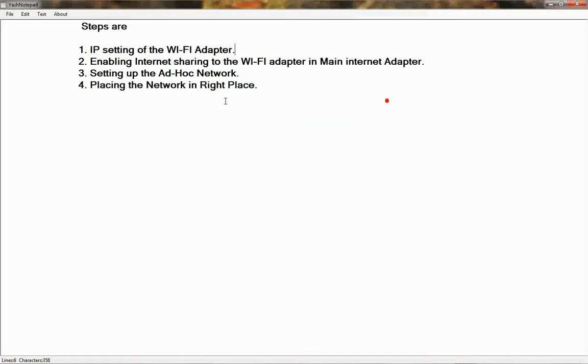The next step is enabling internet sharing to the Wi-Fi adapter in the main internet adapter. The main internet adapter may be broadband, a landline connection, a dial-up connection, or a portable USB internet connection. We have to enable internet sharing in that adapter to the Wi-Fi adapters, because we are going to connect multiple computers through this Wi-Fi. In this step we are going to do that.